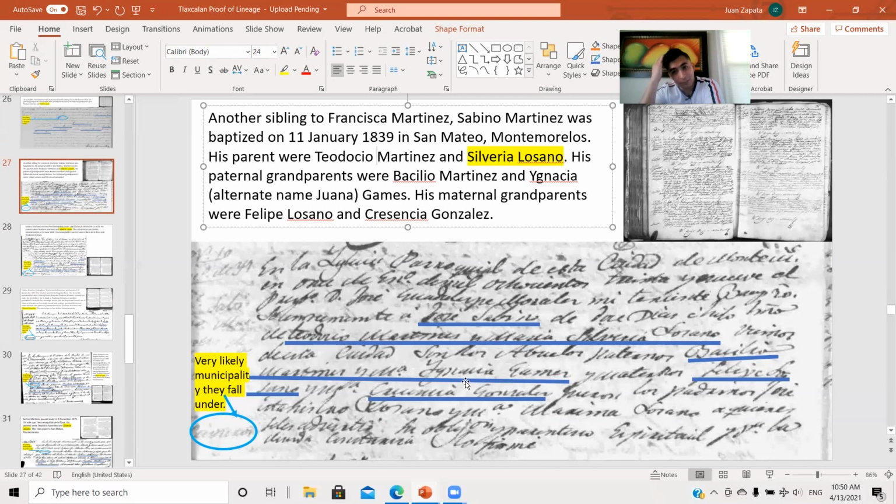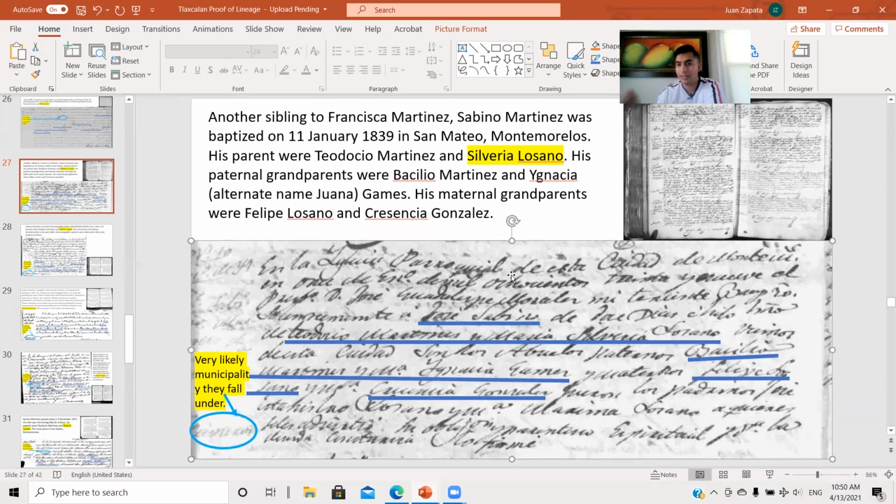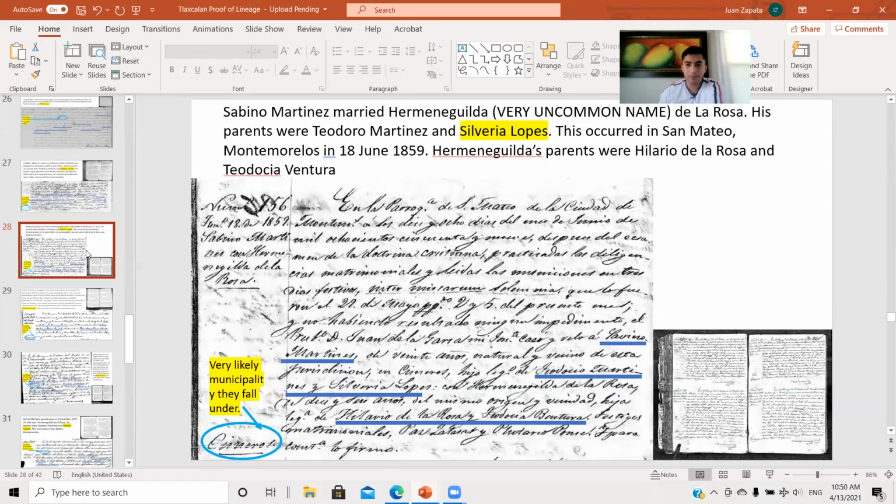It's like maybe, again, a middle name or another first name or something. But it's the same people, Felipe Lozano and Crescencia Gonzalez, which is what really matters, because that's what leads to the Tlaxcalan line anyways. That's the people we're dealing with. Now, if we go over here to his marriage, he marries this woman named Hermenegilda, which is very uncommon. So again, if you want to use the duplicate argument, the chances of more Hermenegildas, not really high, bro.